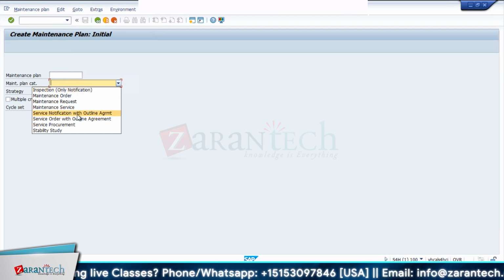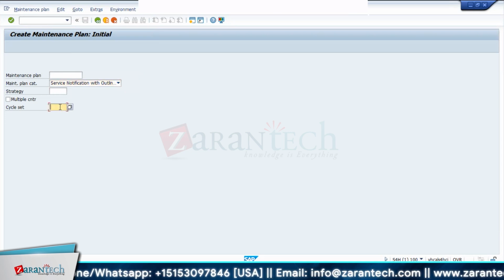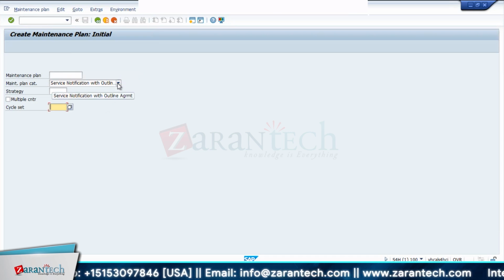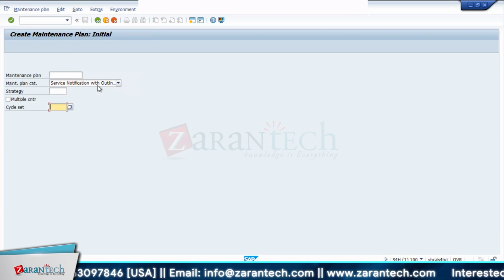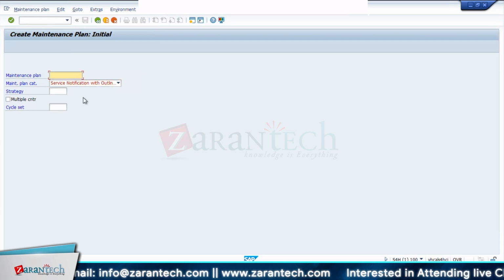I'll create it with the service order. This strategy you will tell later, right? Use service notification, service order with outline agreement, or service notification with outline agreement. Yes, service notification with outline agreement. Okay, it is saying number range. Why is it saying this? Because the number range is not configured. Yeah, the number range is missing for that category. Your categories are also not showing.